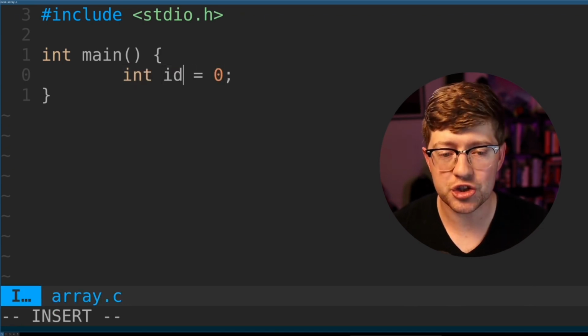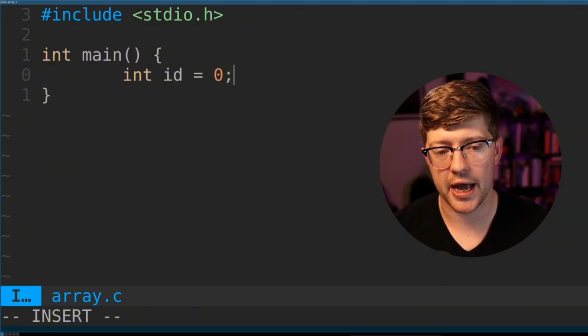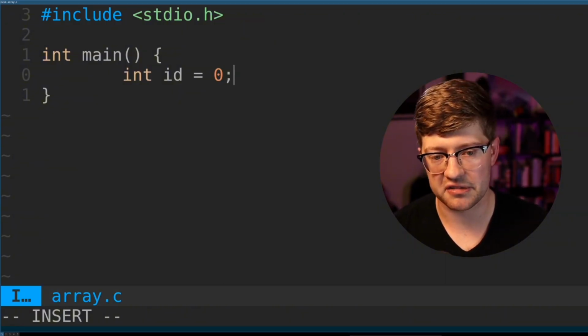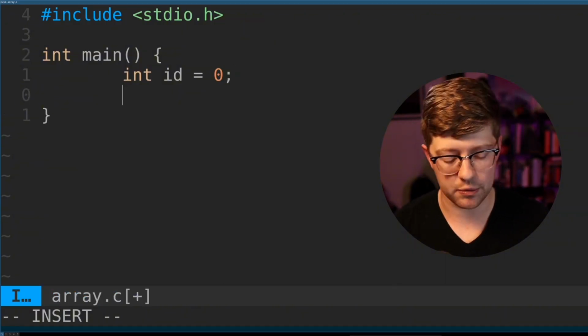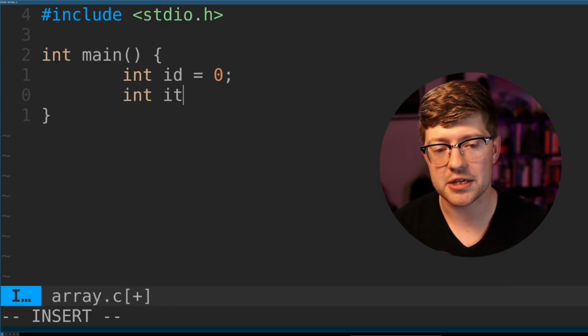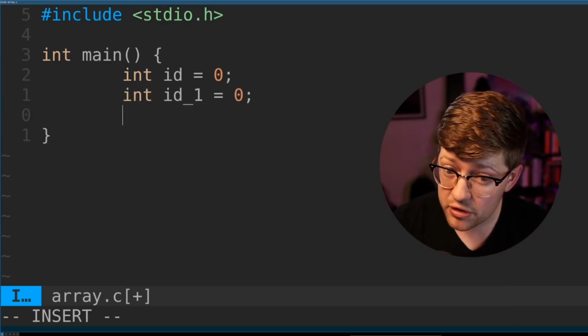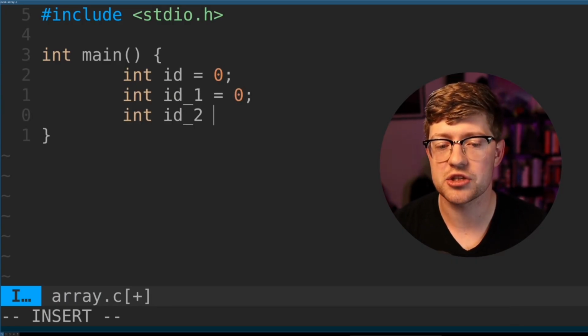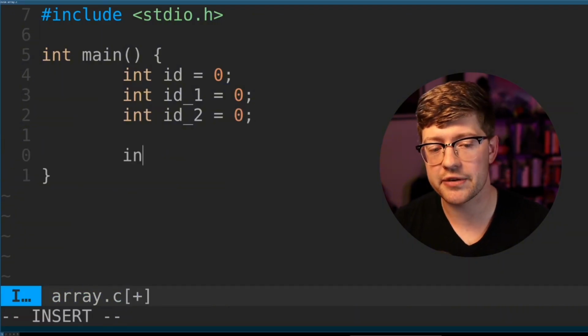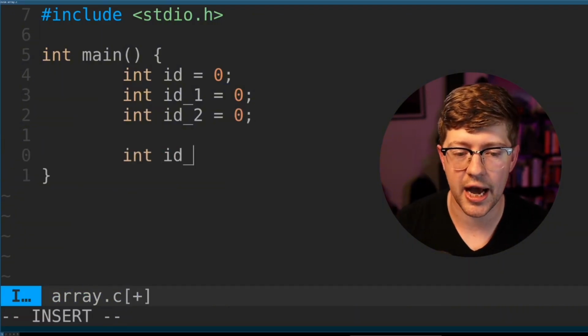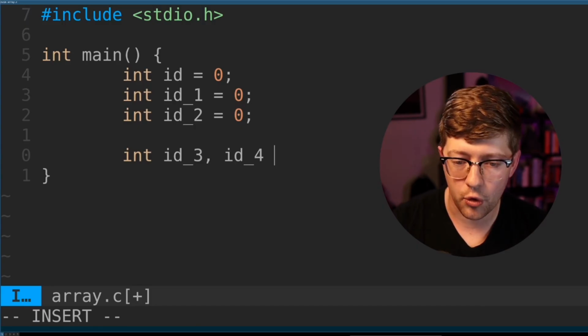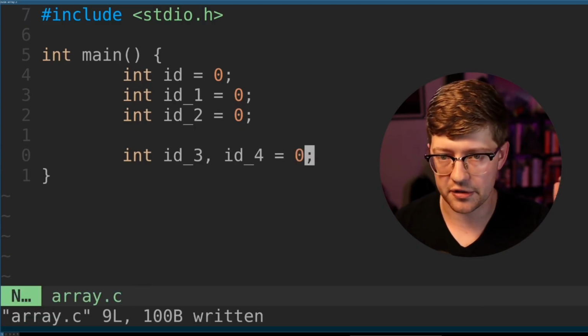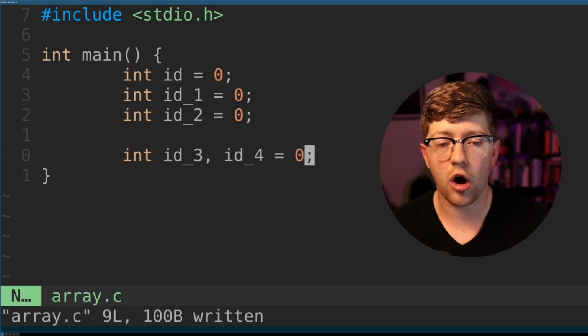And an issue kind of comes up if I want to have multiple variables of the same type. I could say int id equals 0. I could say int id1 equals 0. I can say int id2 equals 0. And I can even get really fancy where I can say int id3, id4 equals 0. And I can write that all in the same line. And this is actually all valid C.